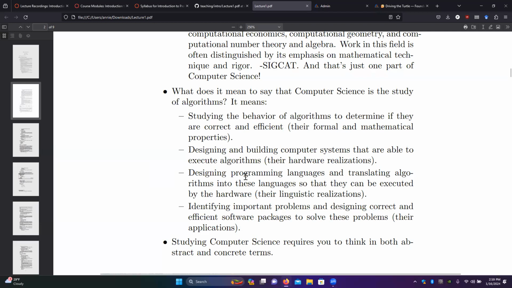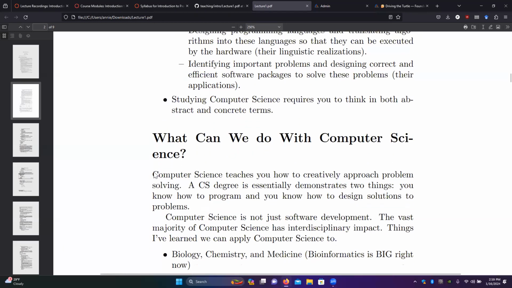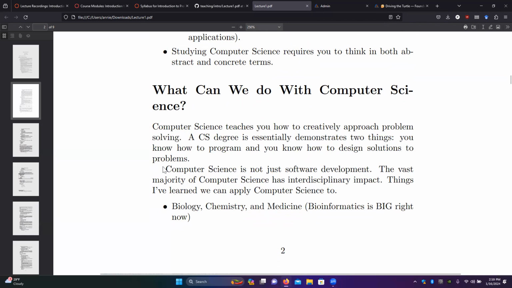So as far as languages, there are some languages that are harder and some languages that are easier. Python is one of those that I find to be easy. So what can you do with a computer science degree? Obviously, you can do software engineering. And it demonstrates essentially that you know two things. You know how to program and you can design solutions to problems.